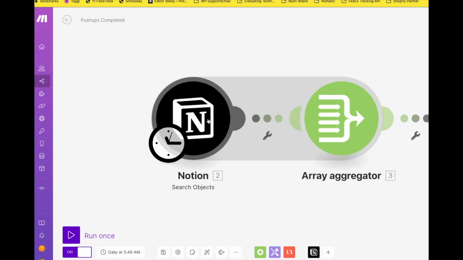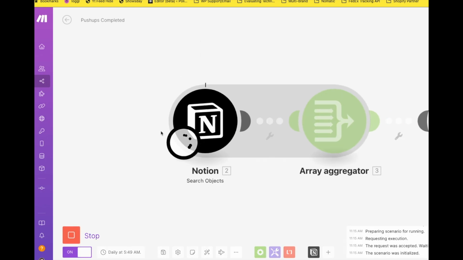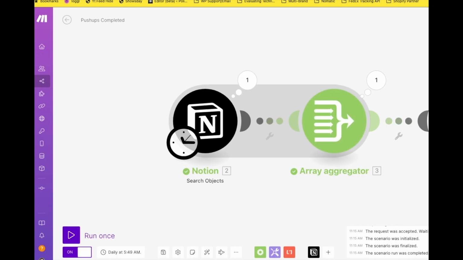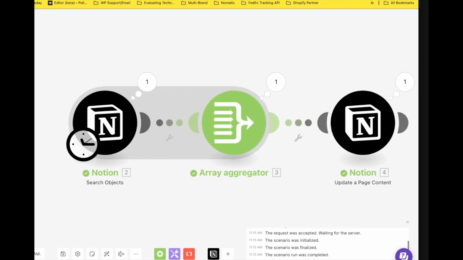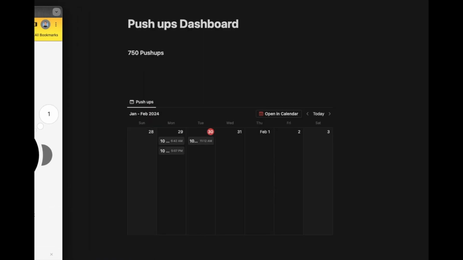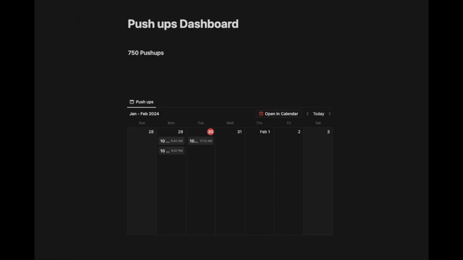I am going to trigger this to run right now. So you can watch the Make process happen. It's gone in, it's updated the Notion page. If we come back in here, you can see it now says 750 push-ups. So that's cool. So it recorded the new one. We've now counted the next one up.